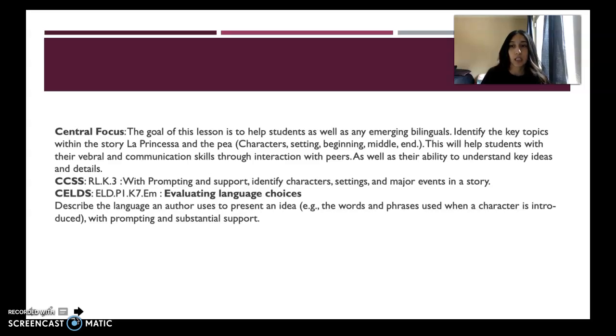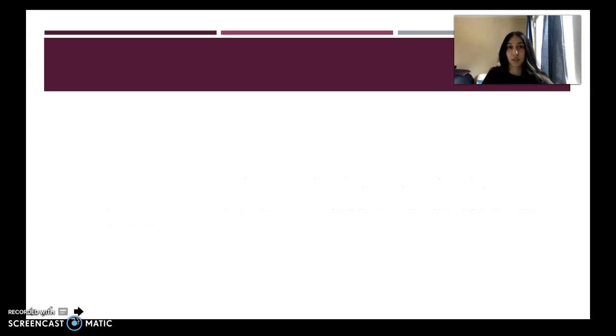The Common Core state standard is reading and listening. For kindergarten, it's with prompting and support, identify characters, setting, and major events in a story. The California English Language Development Standard is for ELD, Part 1, Kindergarten for Emerging Bilinguals. It's evaluating language choices. Describe the language that an author uses to present an idea. I have, for example, the words and phrases used when a character is introduced, with prompting and substantial support.